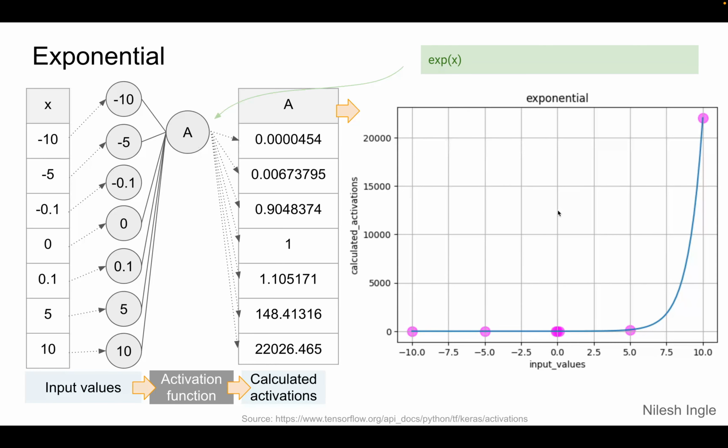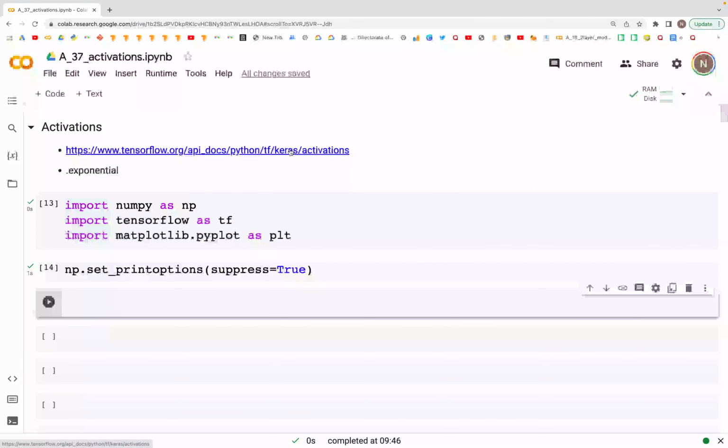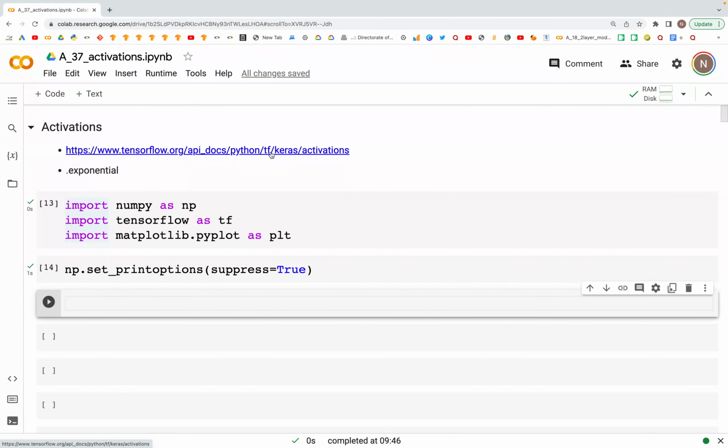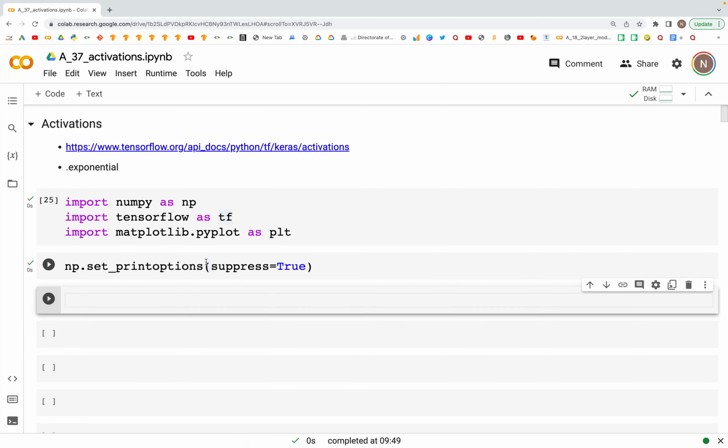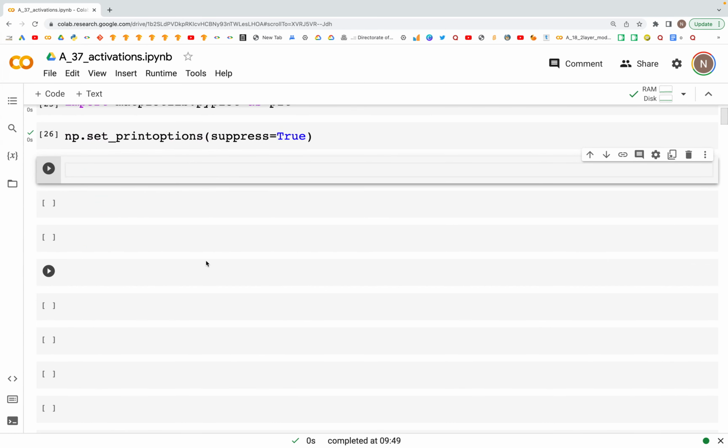Let's now look at the code to write this particular activation function. And here is the link to the docs that also has similar code. What we are going to do is import these libraries and set the print options. Now for the exponential, the syntax is the same.